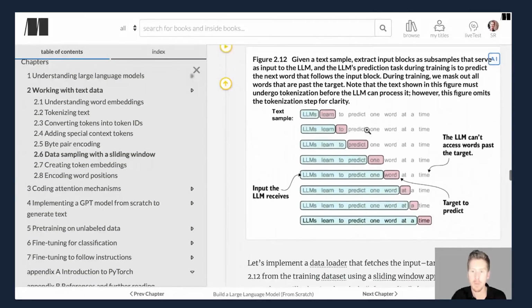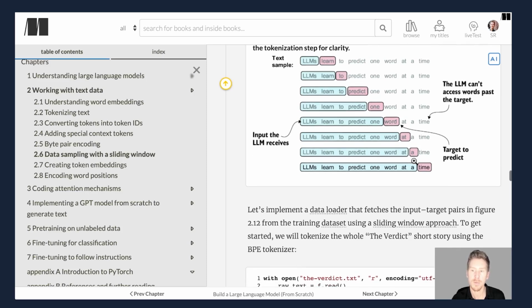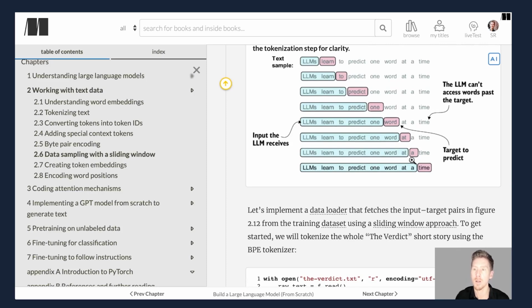There's one more thing I wanted to mention before we go to the code examples. One of the hallmarks of LLMs is that they are predicting one token at a time. So if we have an input text, LLMs learn to predict one word at a time. If that is our input text, let's consider the first token. If we pass only this token, ideally the LLM should predict the next token. And here in the next row, LLMs learn the next token is 2 and so forth. So the goal is to teach the LLM to predict one word at a time.